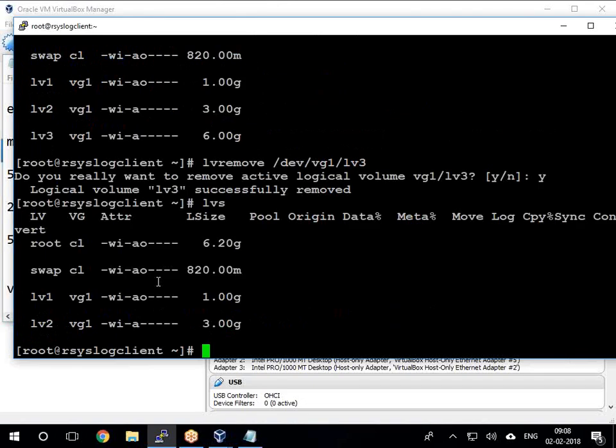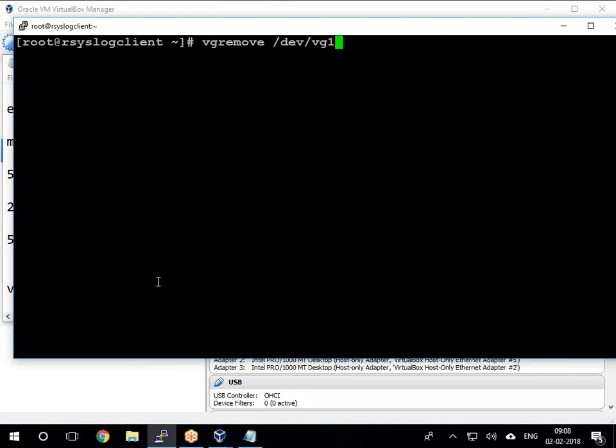Like that we can remove. If you want to remove a volume group, we have vgremove. So note down, to remove volume groups, vgremove volume group name. For example, if you want to remove the vg1 volume group, vgremove /dev/vg1, the volume group name. Example, vgremove.